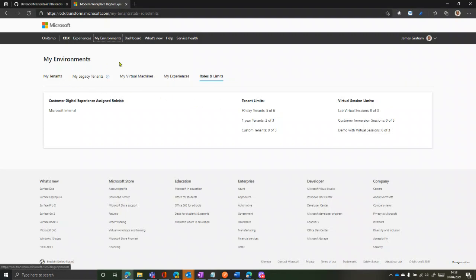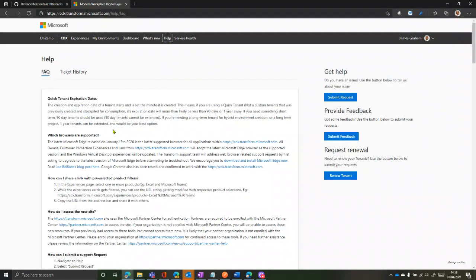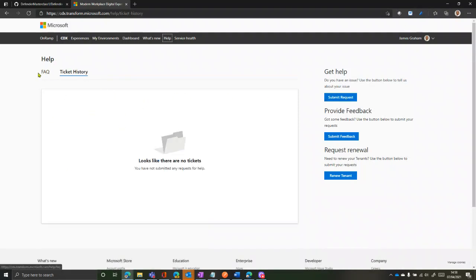Another area, the help area, is actually pretty good. If you've got any issues accessing anything, most of the questions will be in the FAQ, or you could submit a support ticket via the portal here and view any of your ticket history as well, or if you want to renew any tenants, or submit any feedback.